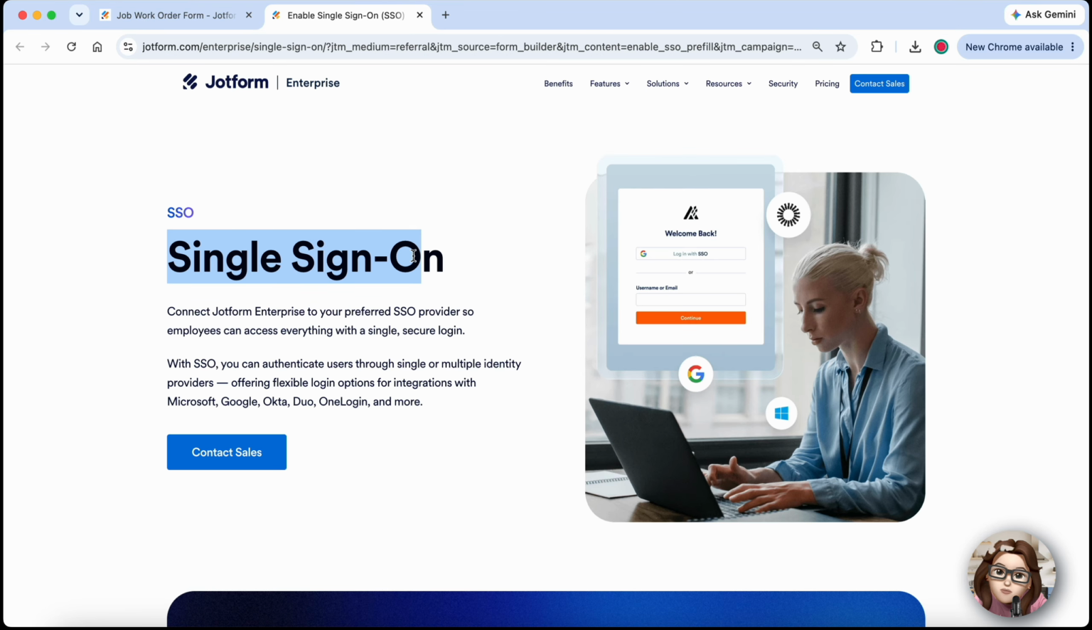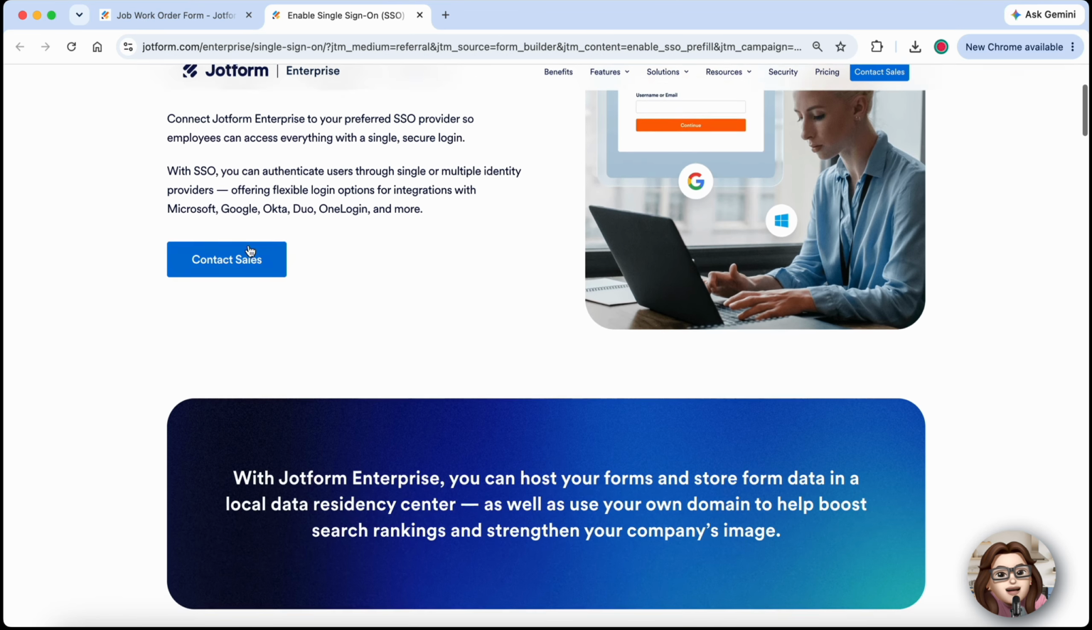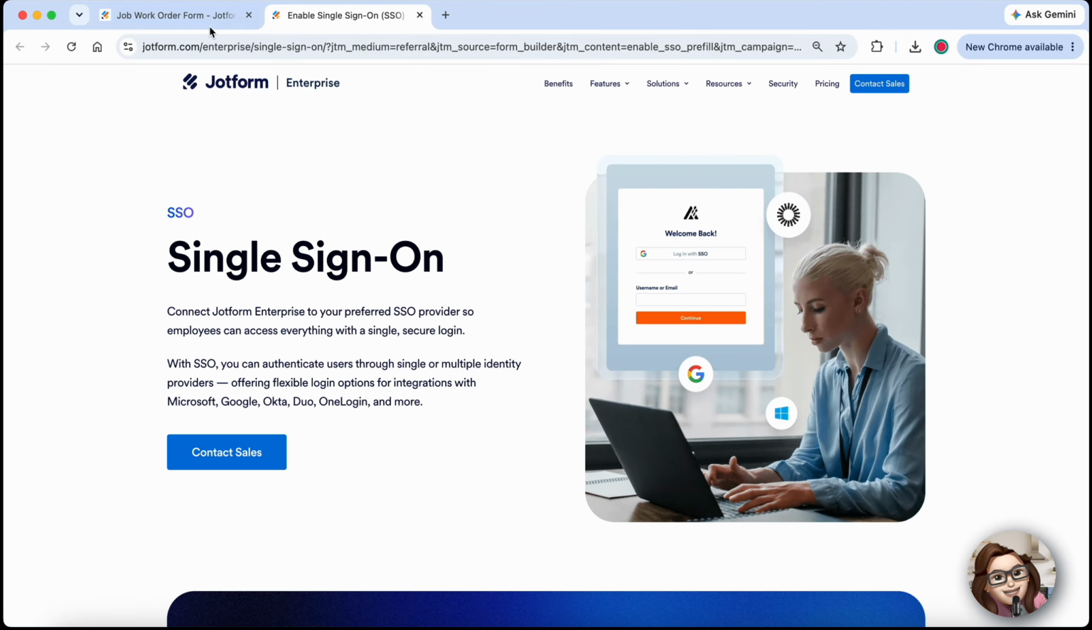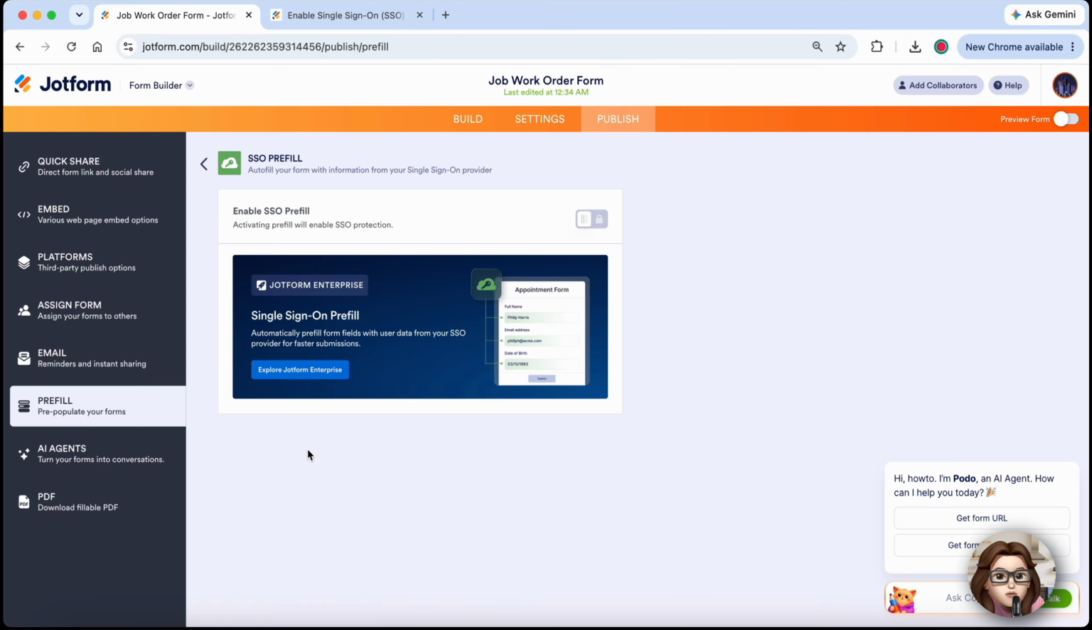For example, map your SSO first name, last name, and email attributes to the matching fields in your form using the drop-down menus. After you've finished mapping the fields, click Save or Update to apply your changes.